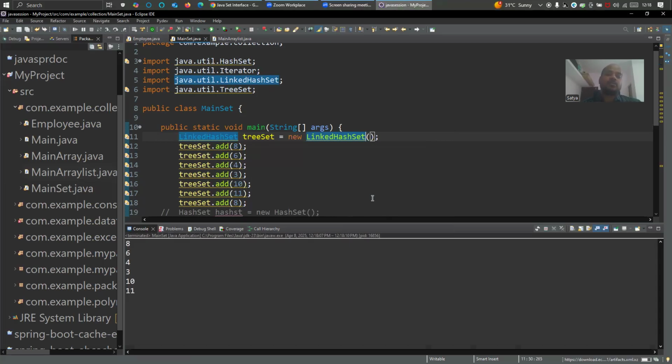See, there is no duplicate. There is no duplicate element here in the HashSet, right? There is no duplicate 8 inserted in the LinkedHashSet or HashSet or TreeSet or the EnumSet. So nowhere is it. Set does not allow duplicates.